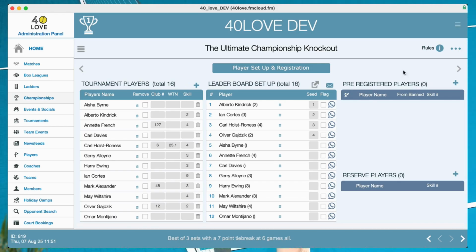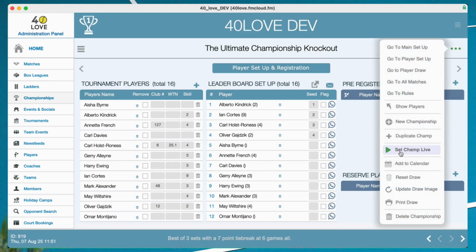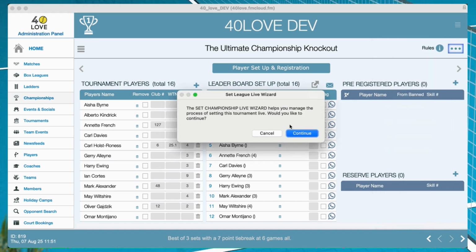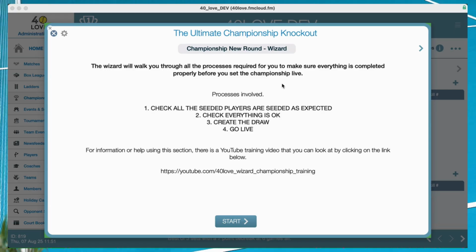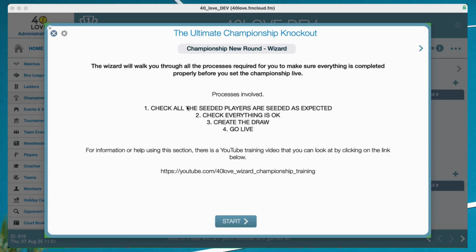Now let's launch the wizard. Under the Functions drop-down menu, choose Set the Championship Live. The wizard opens. As always, every pop-up warning is there for a reason. Read them carefully. They help ensure you're on the right track. Inside the wizard, you'll see clear instructions explaining the steps for setting the draw live and how to get help if needed. Let's get started.